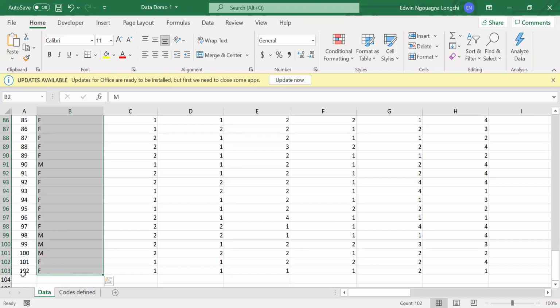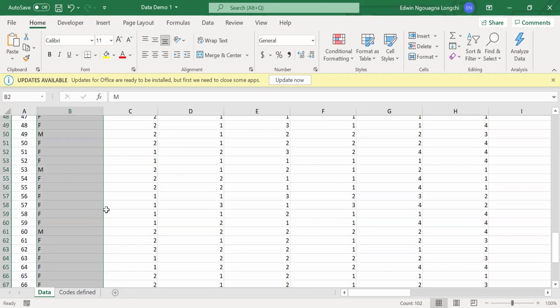So you can see that there are 102 participants in this study. So you should also take note of the number of participants and compare with what the student has written, maybe in their protocol, or the researcher. I keep using the word student because we work a lot with students.